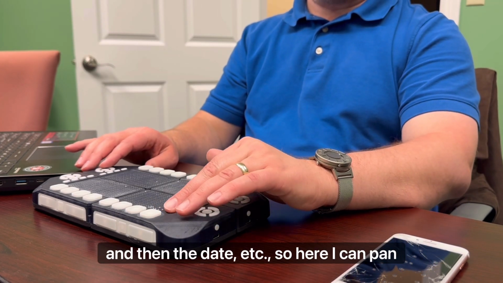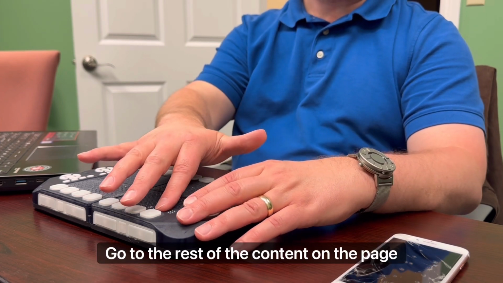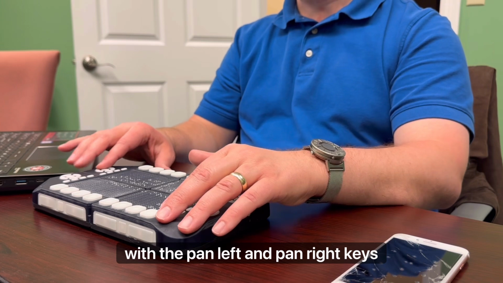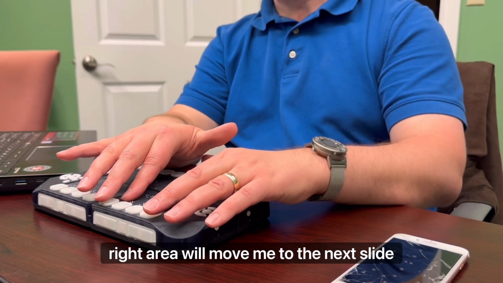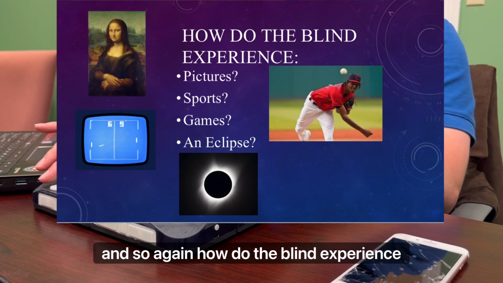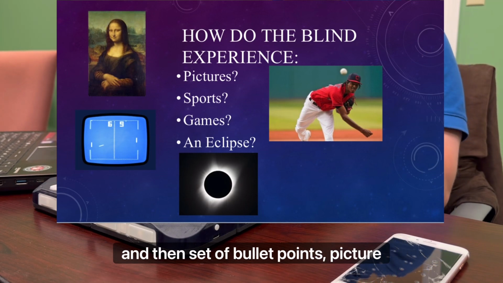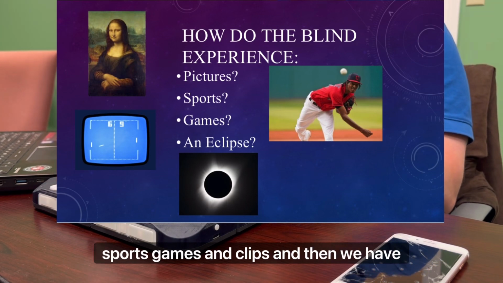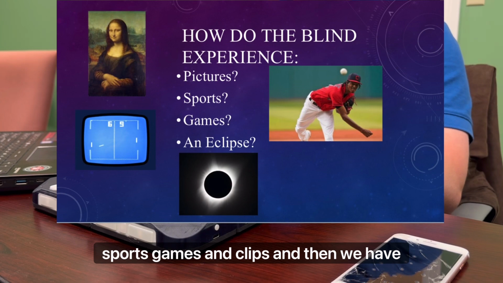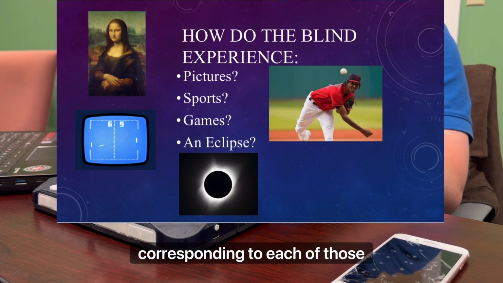So here I can pan or go to the rest of the content on the page with the pan left and pan right keys. Right arrow will move me to the next slide. And so again, "How did the blind experience," and then a set of bullet points: picture, sports, games, an eclipse, and then we have images corresponding to each of those.